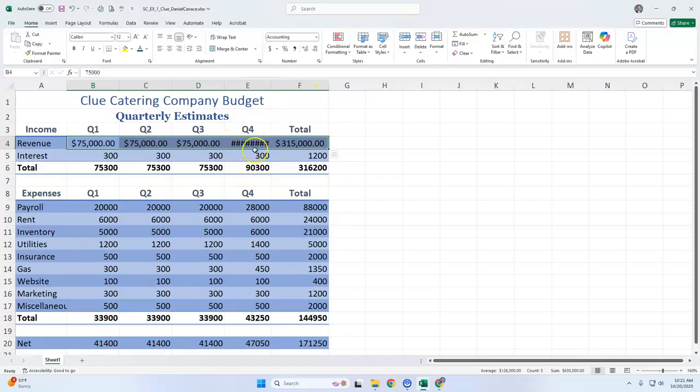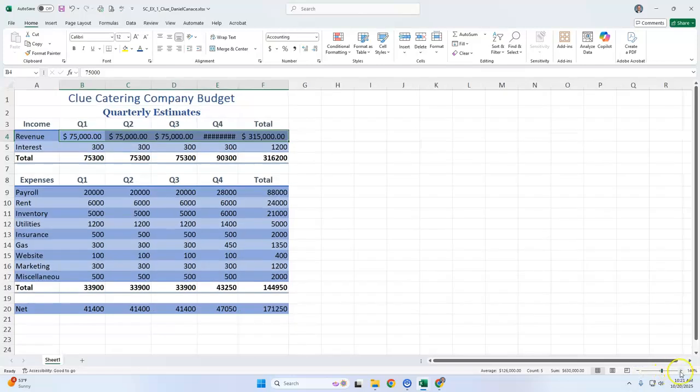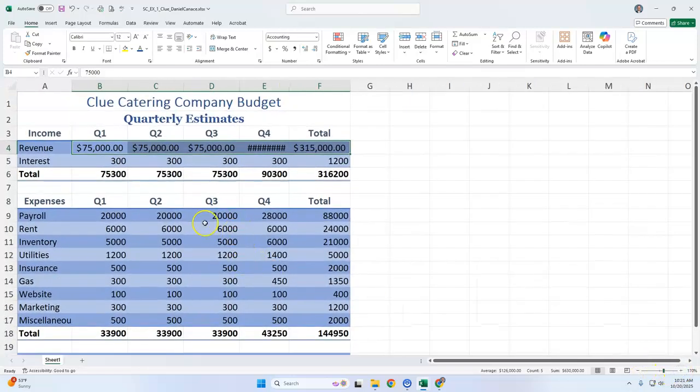Don't worry about column E right now if it's not showing for you all the way. It might depend on where your zoom is, but we're going to fix that momentarily. Okay, now we're going to put that dollar sign. We don't need to put it everywhere, otherwise it's going to make our worksheet look super busy, but we are going to put that in our total rows.